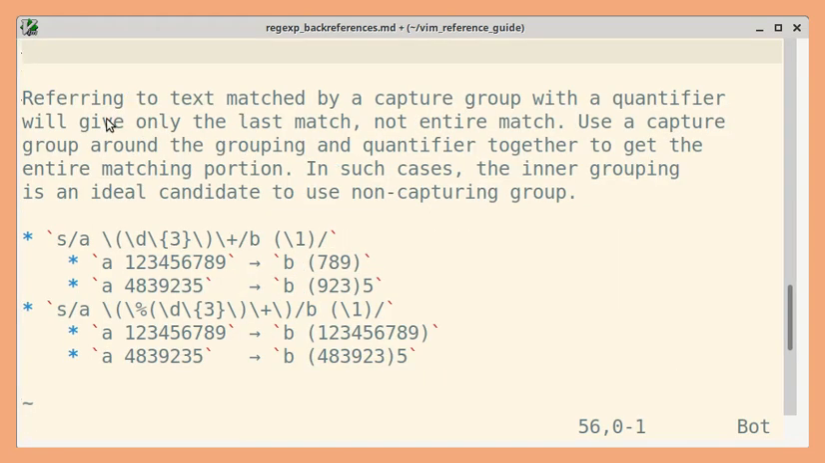Next, let us see what happens to a capture group on which a quantifier is applied. When you back reference that particular group in the replacement section, you will not get the entire match that is matched by this group and the quantifier. So let me explain that with an example.